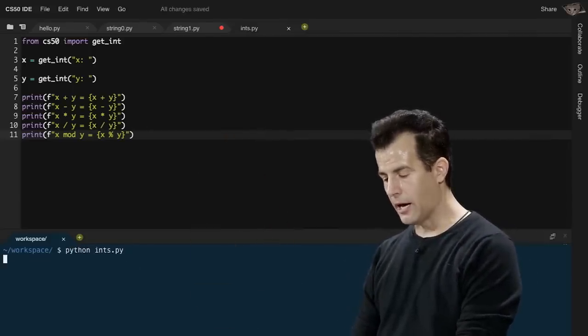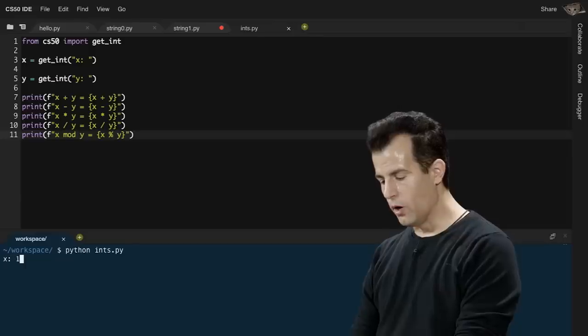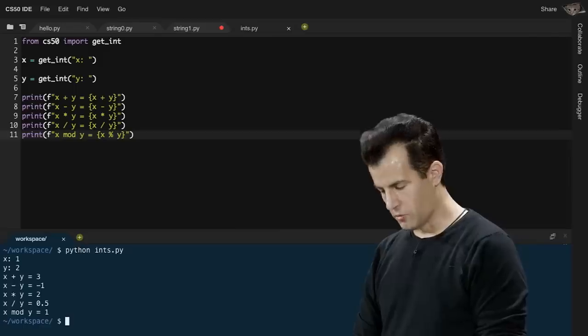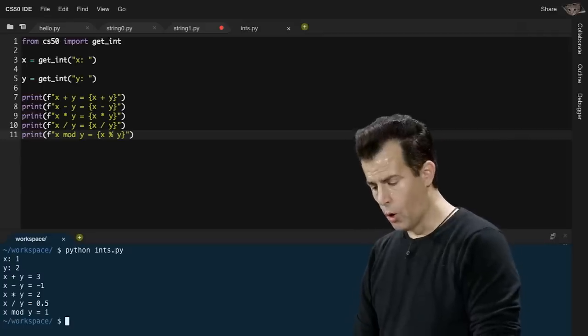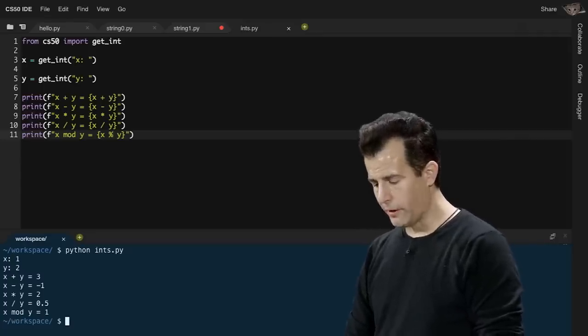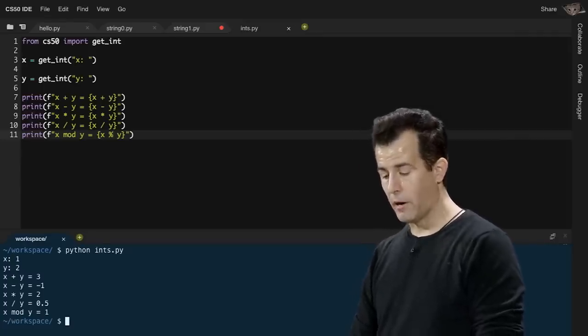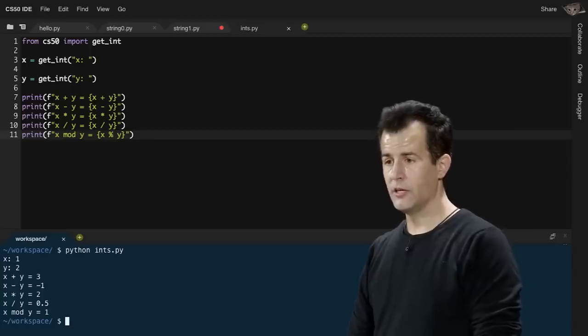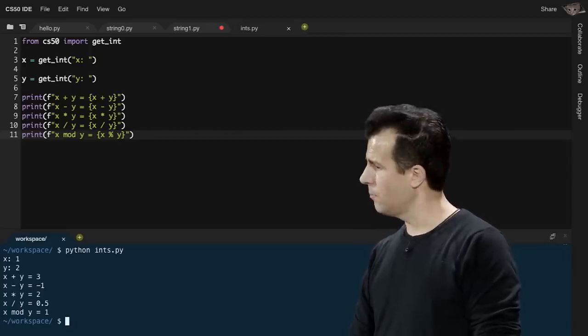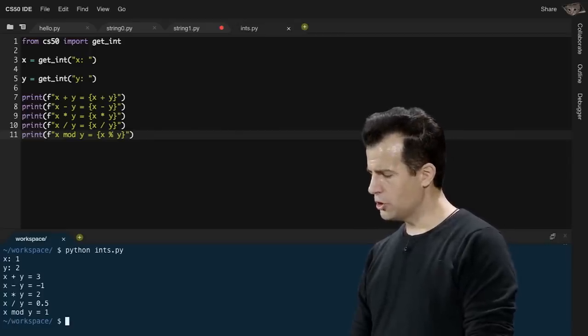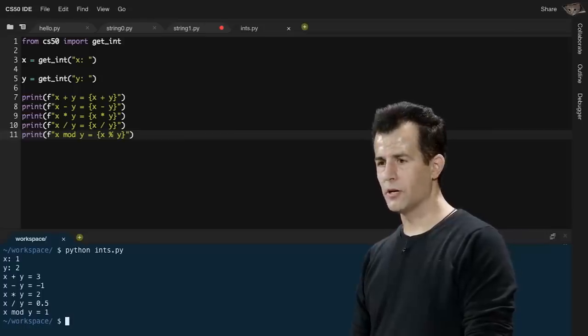Python of ints.py. And let me go ahead and do 1 and say 2. So 1 plus 2 is 3. 1 minus 2 is -1. 1 times 2 is 2. 1 divided by 2 is 0.5, and 1 then divide by 2 and take the remainder is 1. So I think this checks out mathematically, but you should be a little surprised by one of these outcomes.